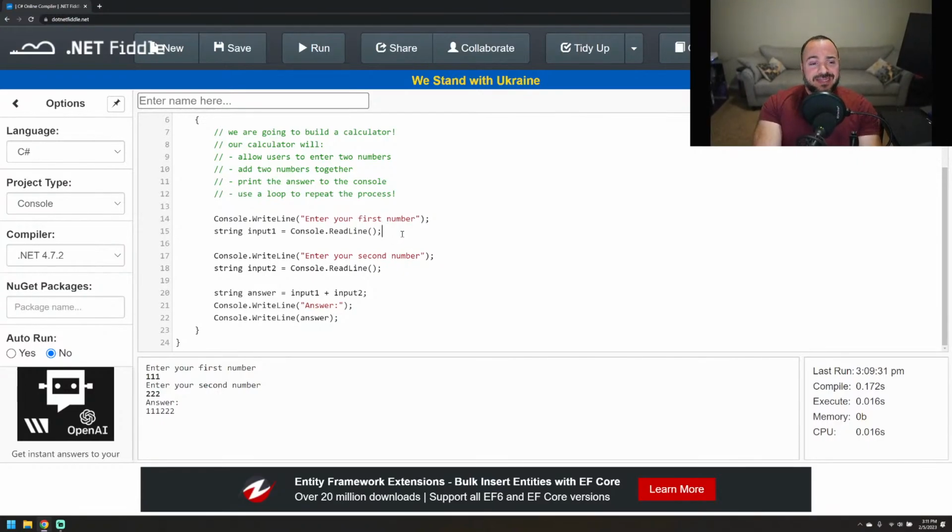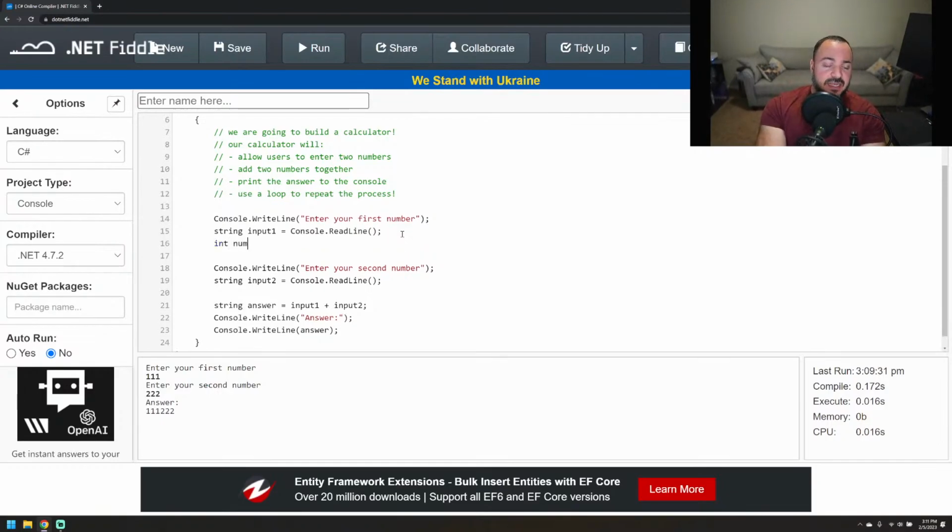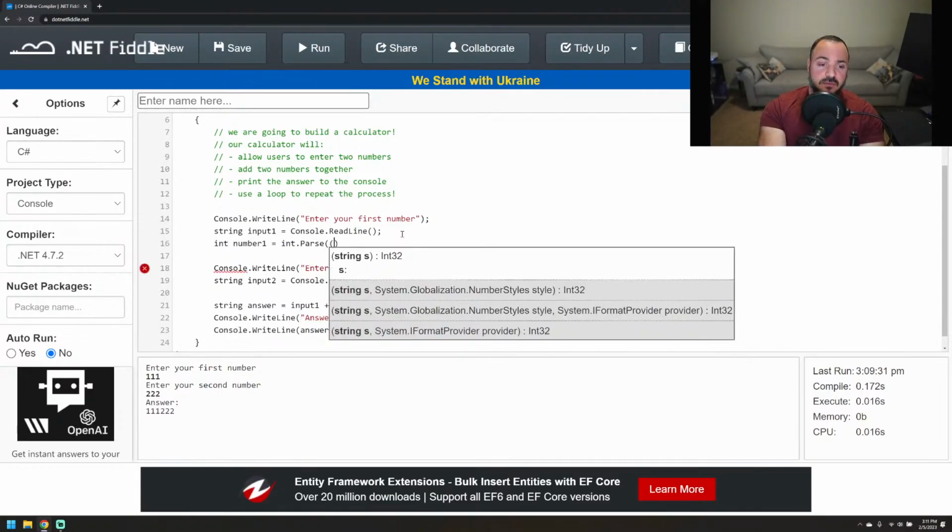Okay, so we need to go from string to integer. There's a couple of different ways to do this, but we're actually going to use the parse method. So what we can do is say int number1. We're going to declare a variable called number1, and the type of it is an integer. Then we're going to say int.parse, and then we're going to pass in input1.